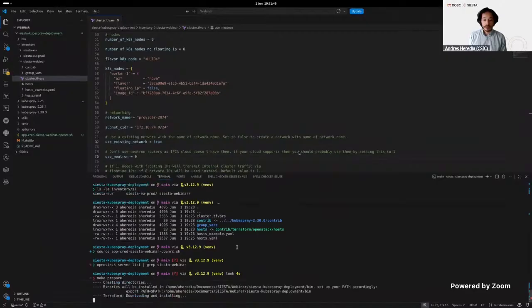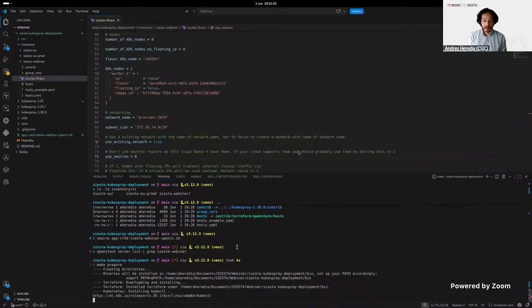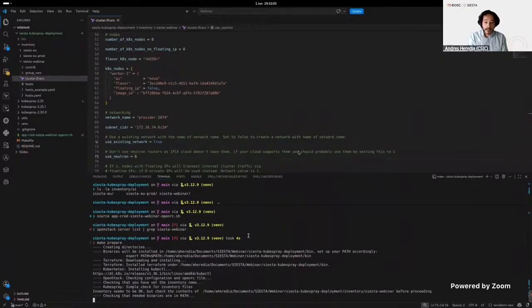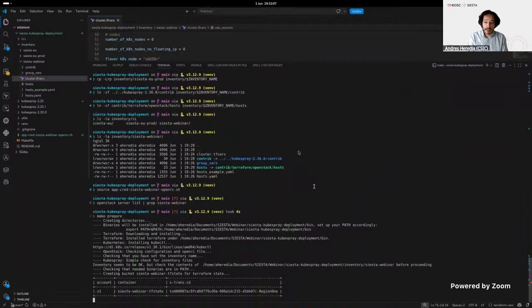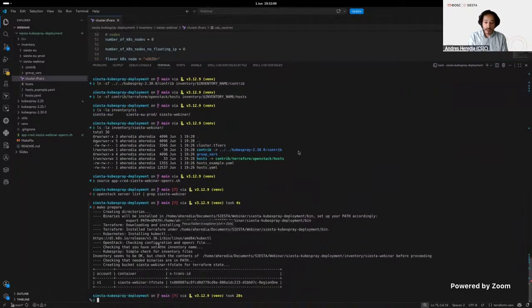This will download and install Terraform and kubectl. So there are tools that are needed: the first one to create infrastructure and the second one to interact with Kubernetes. And it will also create a copy of your Terraform state in a bucket in case you do have S3 in your OpenStack. So we have this created already, no errors. We can go into the next step.